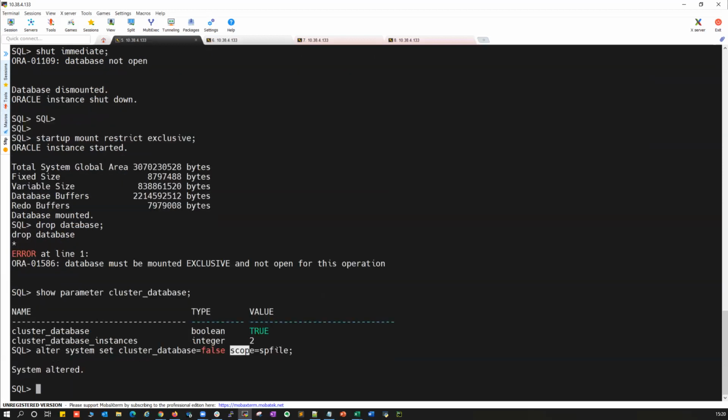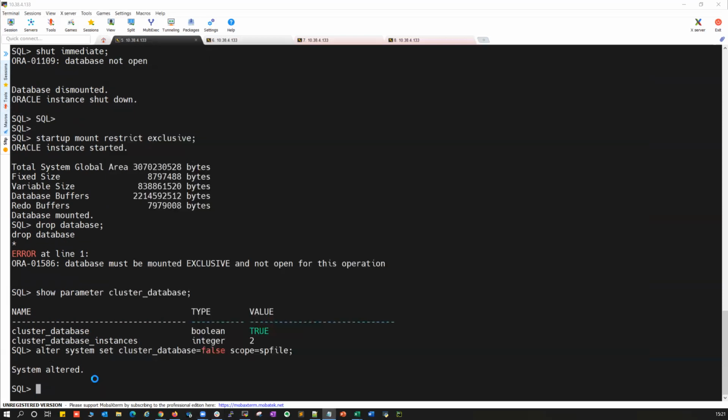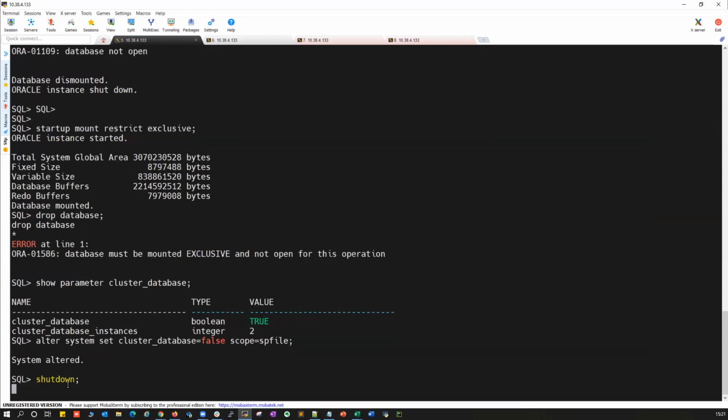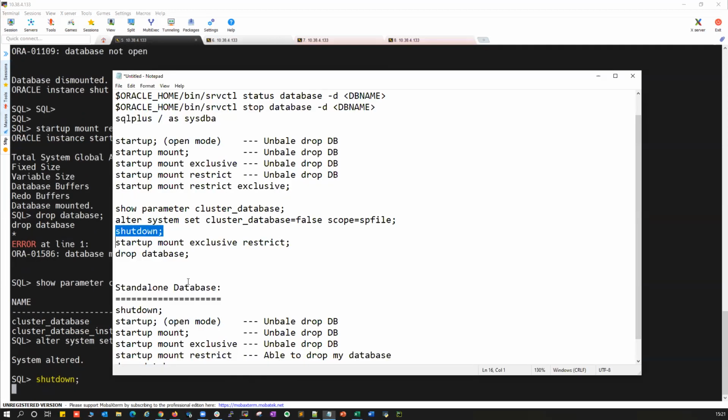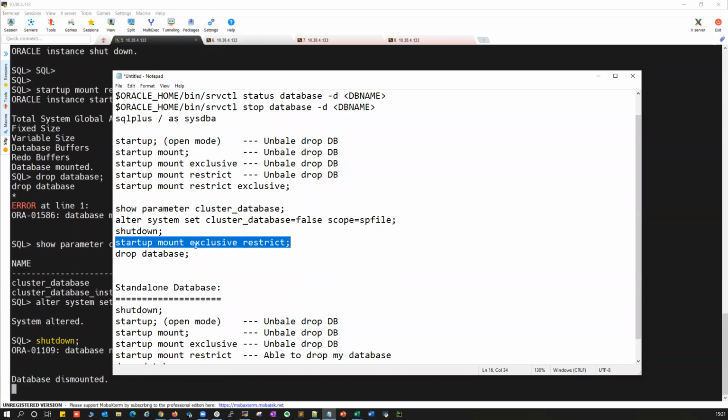You set it with scope=spfile. Now you are going to shut it down. Once you shut it down, you can startup mount exclusive restrict, and your database will be in exclusive and restrict mode. And now you can drop your database. It is going to work for your RAC database.